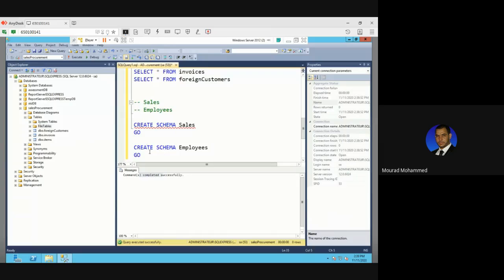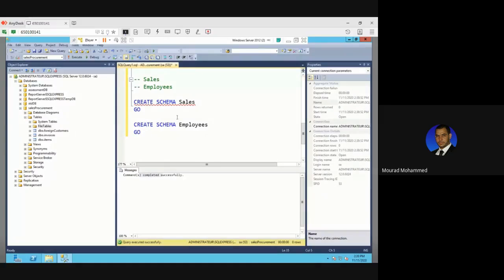Now the second part: link the entities to those two schemas. We have the foreign customers. Let's use them as employees. So I'm going to link the foreign customers to the employees, no more, no less. Let's do that. To do so, I'm going to use the schema employees, so I'm going to alter schema, which is the employees.